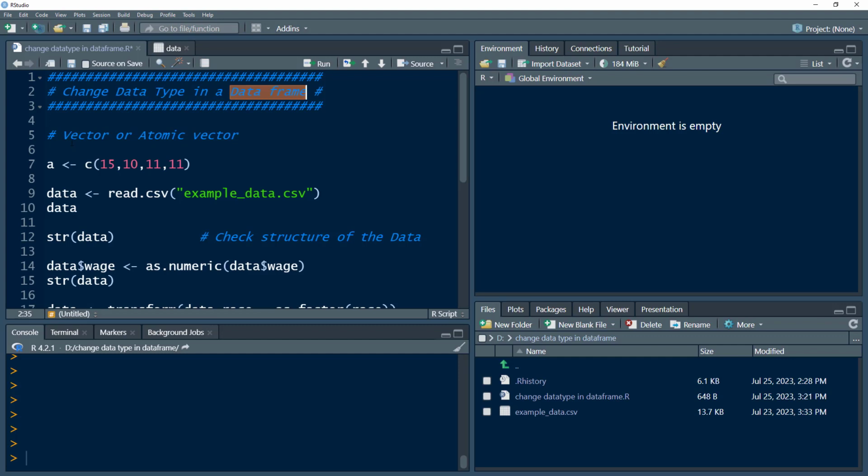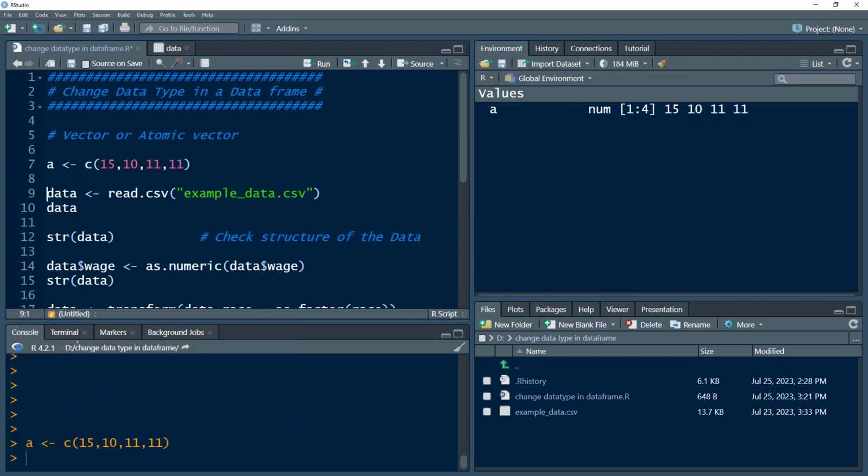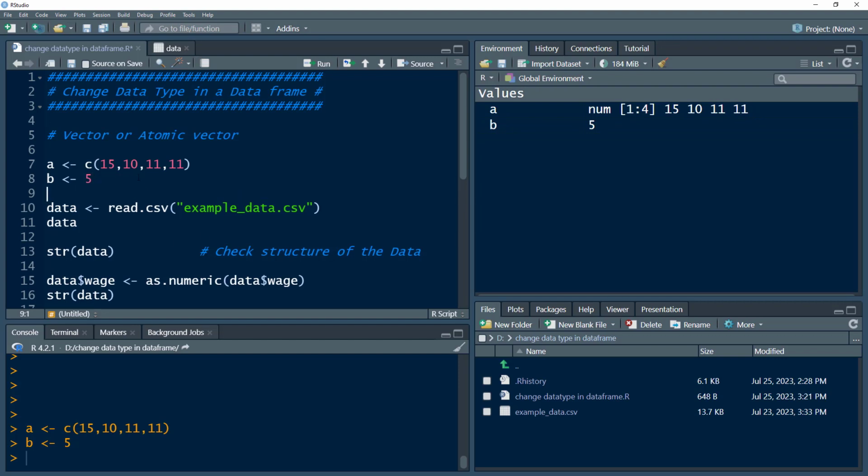But before that, what is the difference between a vector, or what we also call an atomic vector, and a data frame? A vector is just a combination of different values which are of the same type, or it can be a single value. Let's just say we have these two variables called A and B. A contains different values, but they are all numeric. B contains a single value, which is the number 5. But a data frame would be a combination of rows and columns. It would be two-dimensional rectangular data, which would basically be different vectors of the same size.